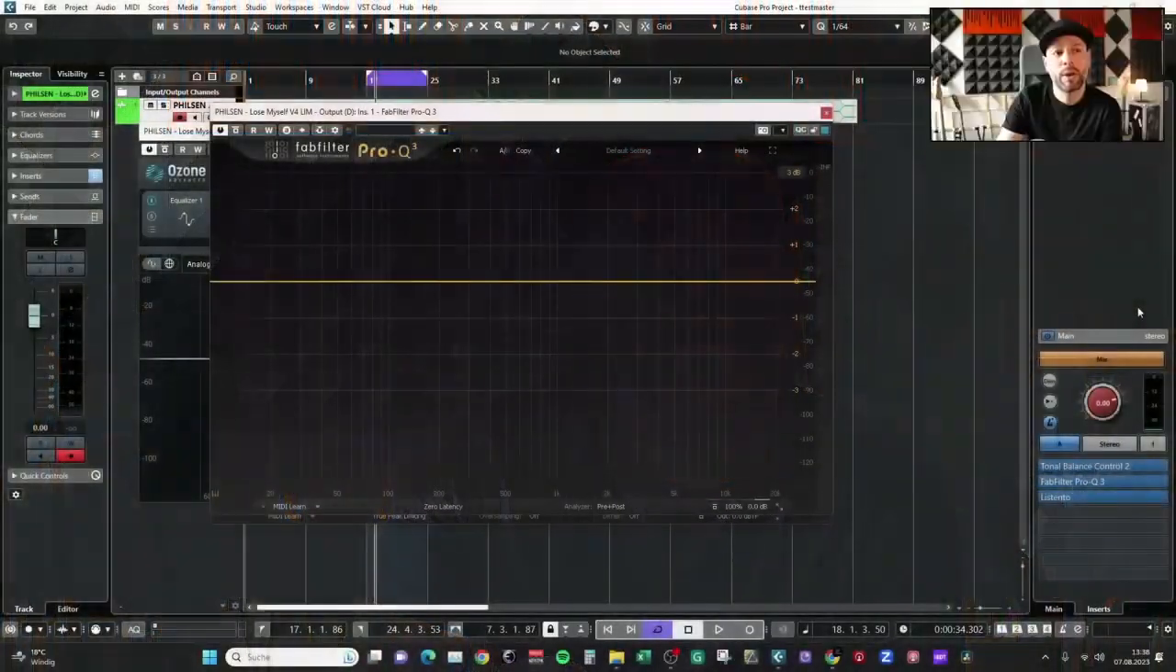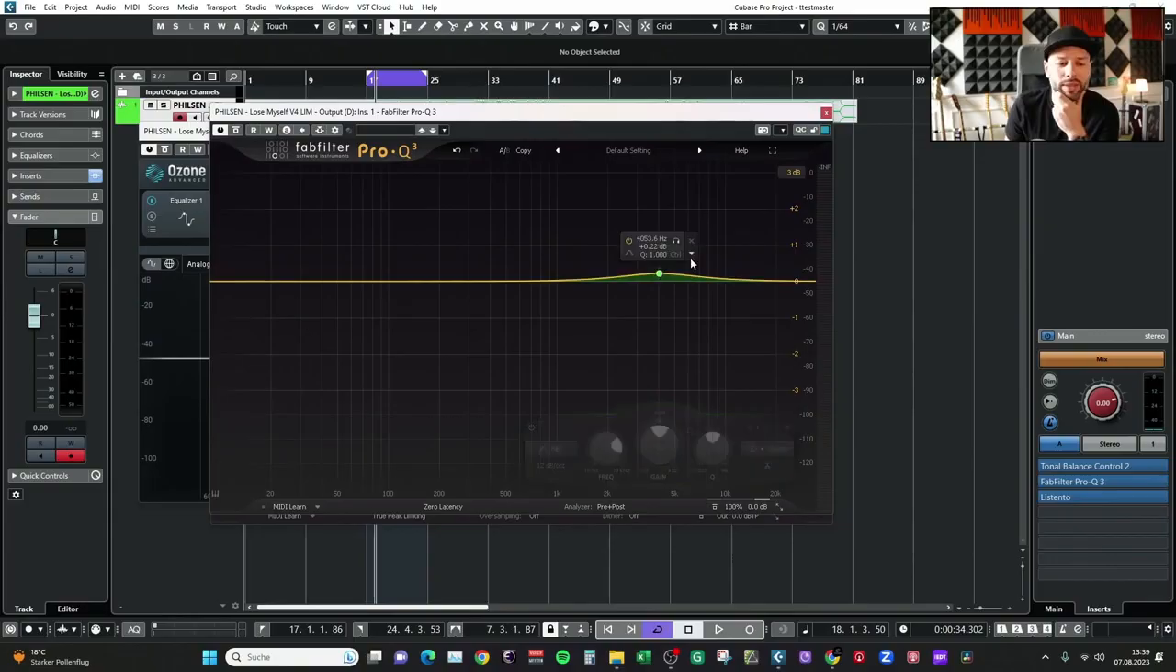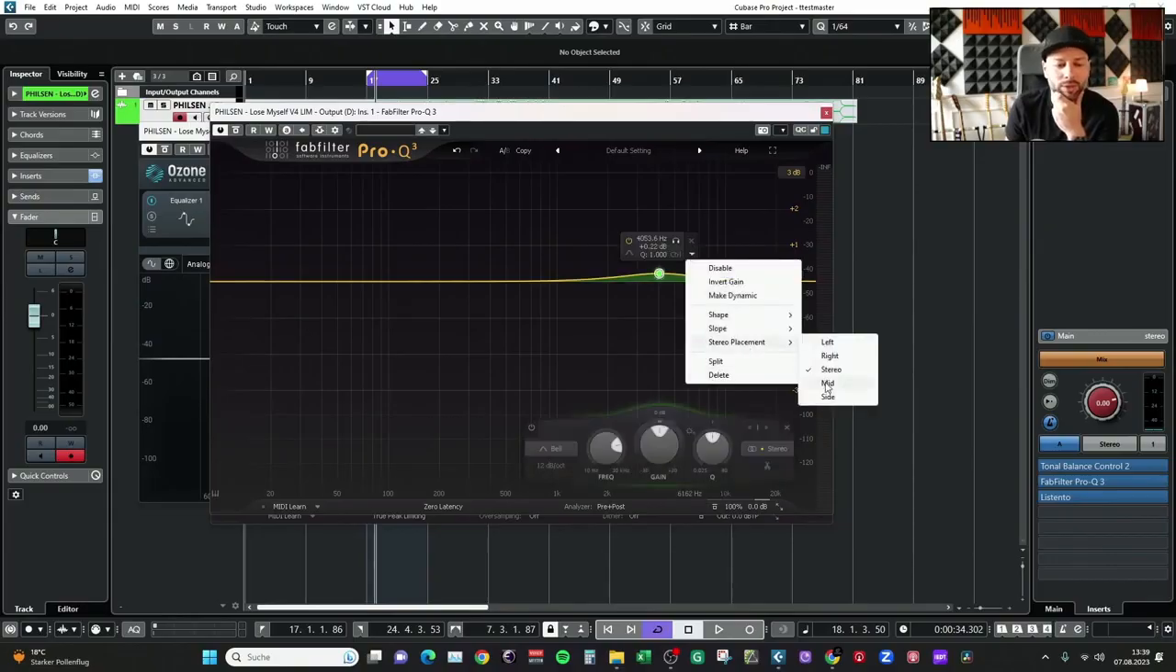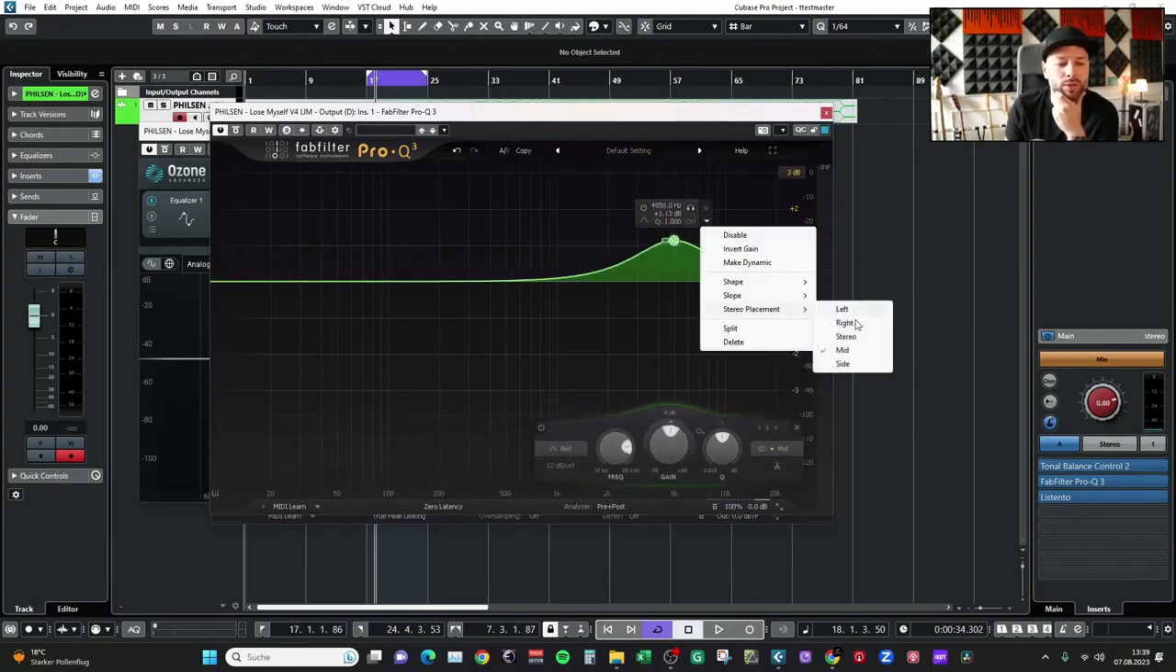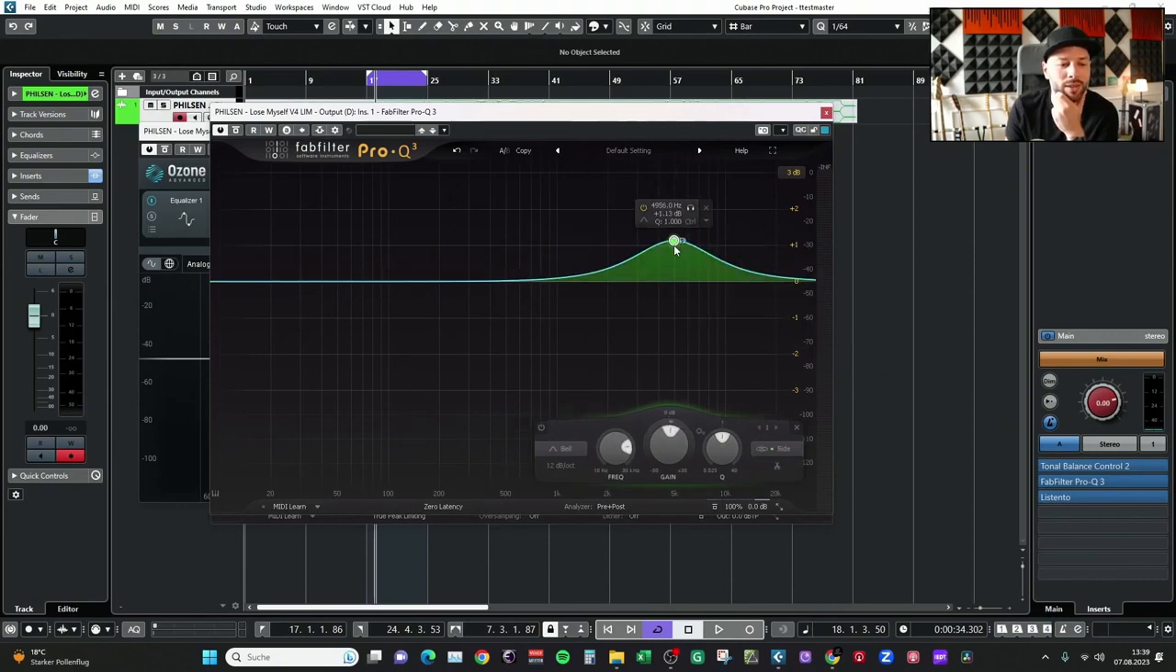So the first plugin I would recommend is FabFilter Pro-Q 3. It's an EQ with a lot of functions. You can impact the mid-side signal. You can decide, do I want to use this EQ in the mid signal? Do I want to use this EQ on the side signal only?